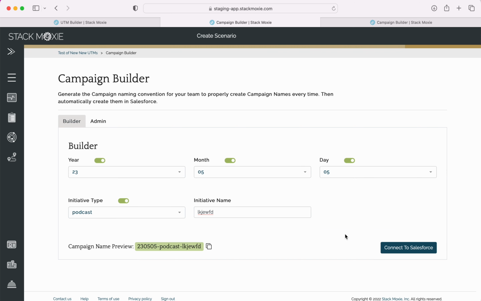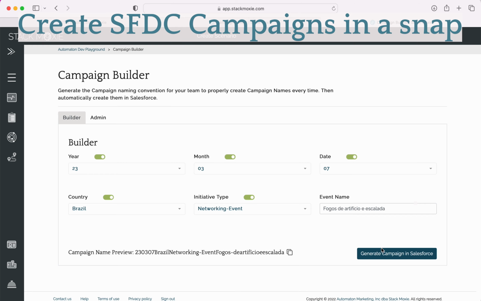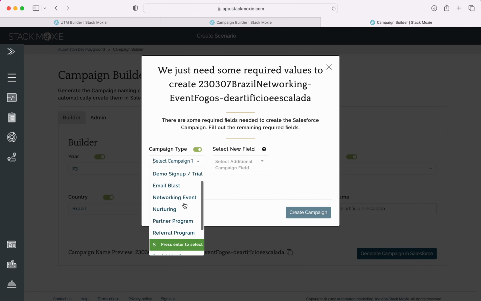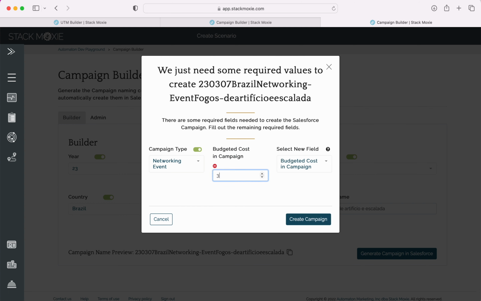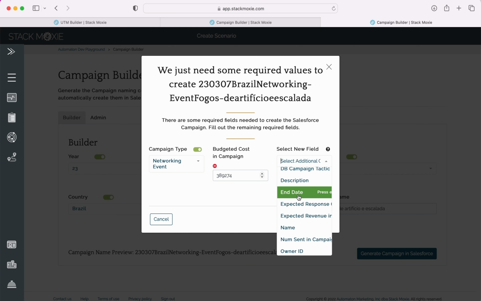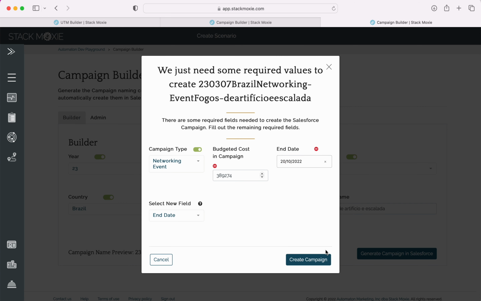Then within the builder, if I am connected to Salesforce, I can now generate a particular campaign. I can choose what kind of campaign type it is, and I can add in additional things like, hey, I need a budgeted cost associated, and it's this much money, and I need a date for this to happen, and it's going to be on the 21st. Now I can create that campaign, and everything is good to go inside of Salesforce.